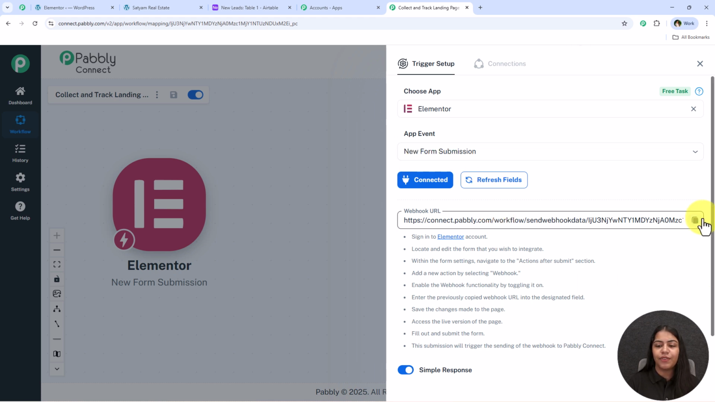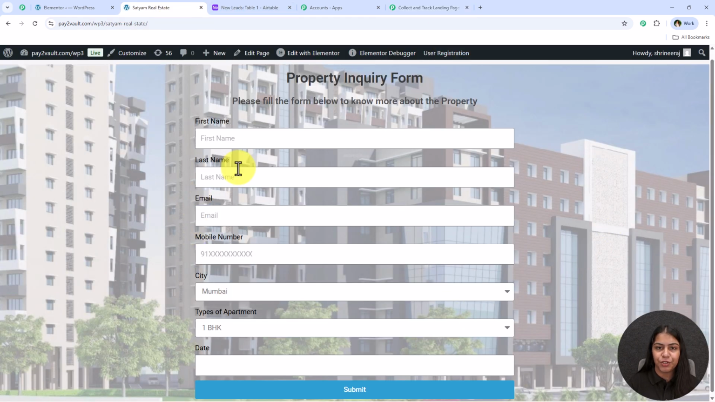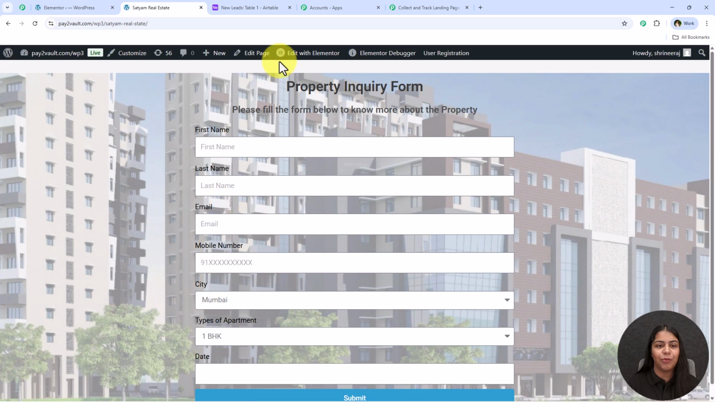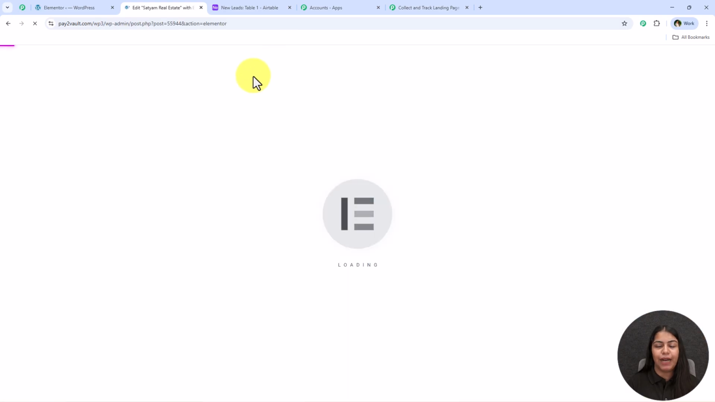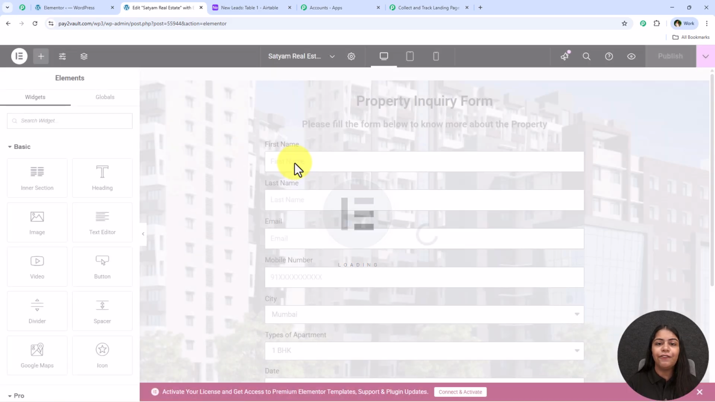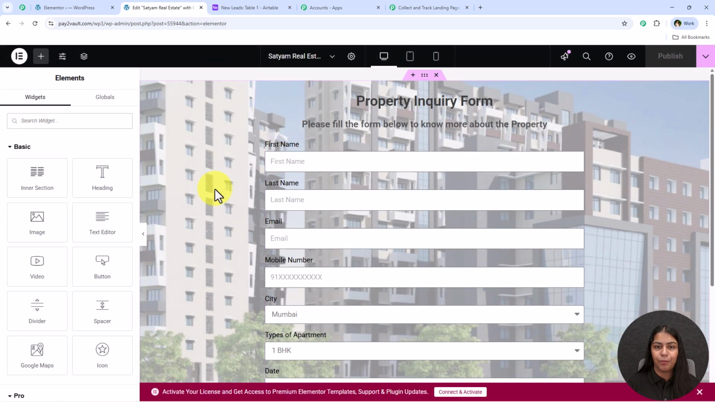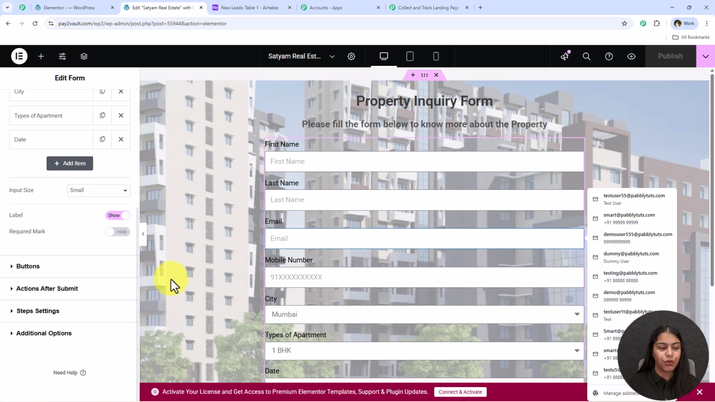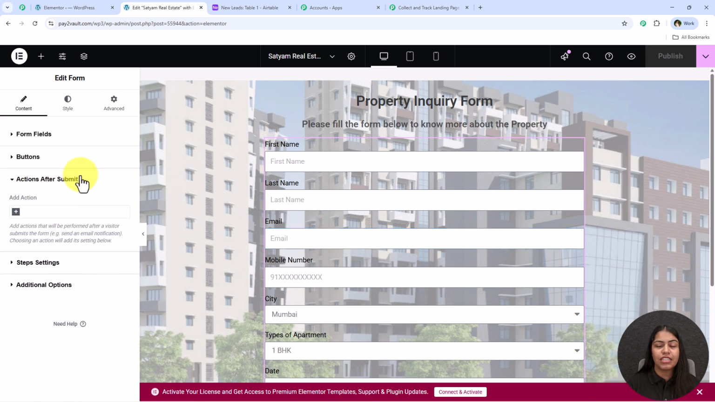So let's copy this webhook URL and open the form for which I want to create this automation. This is the form for which I want to create this automation, and now what we have to do is, in this form you're going to see the button of edit with Elementor. You simply have to go towards this edit with Elementor button, and after you come on this edit with Elementor, you're going to see the form fields and the rest of the form details. What you have to do is go towards this form fields and then, on the left-hand side, scroll and go towards this actions after submit.